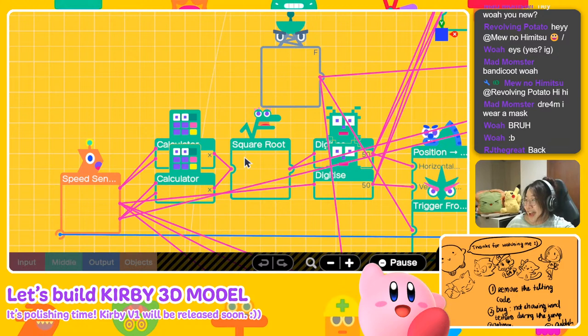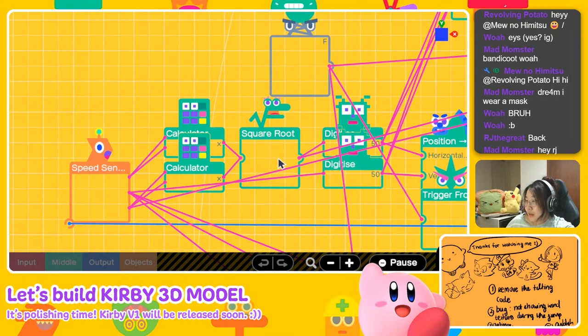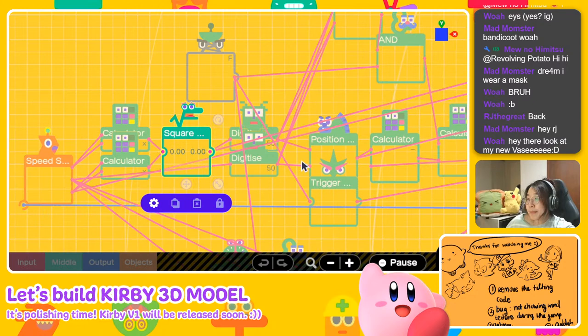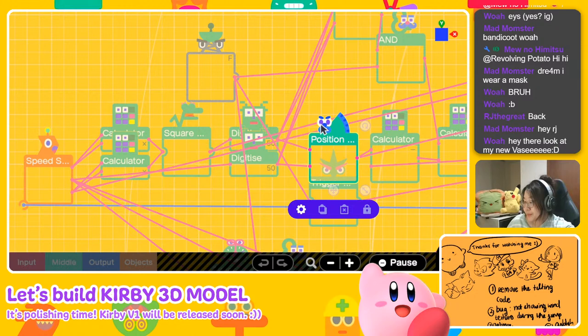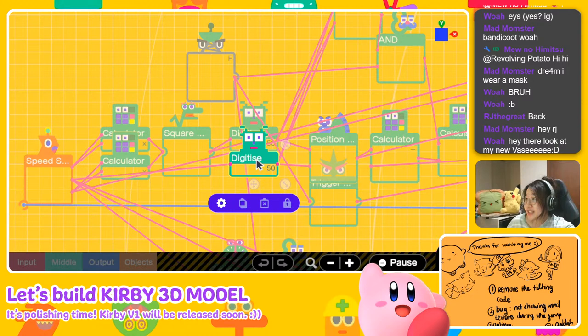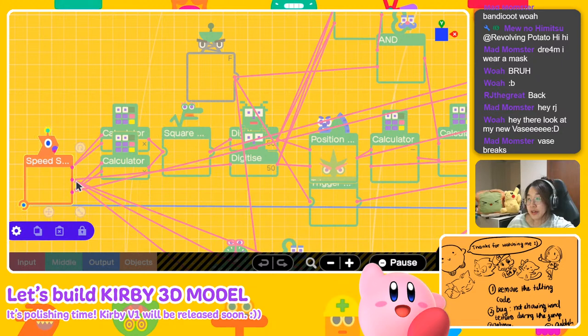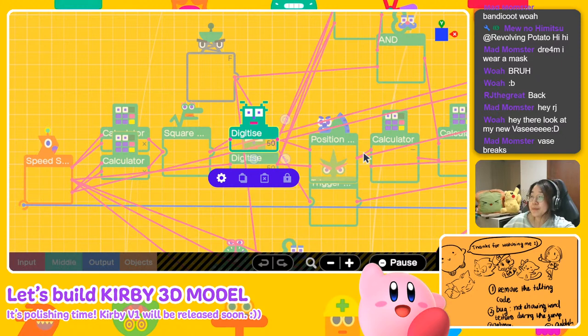Do you notice that I have drawn tails? Okay, let me explain how I do the tilt. Basically, I check the character speed, and then I compute the angle that my character should tilt. This is the part where I compute the angle. And why do I need to use digitize? Sometimes there is a very small value from this computation or from the speed sensor, and that results in the angle flickering. So I use digitize to round a small number to zero.